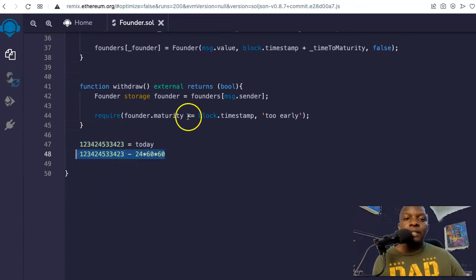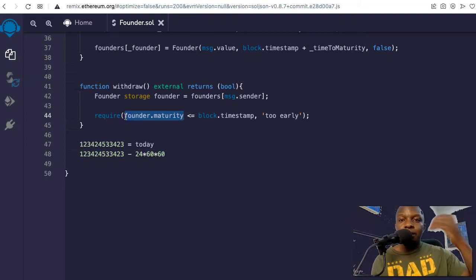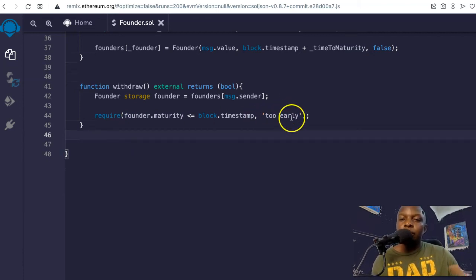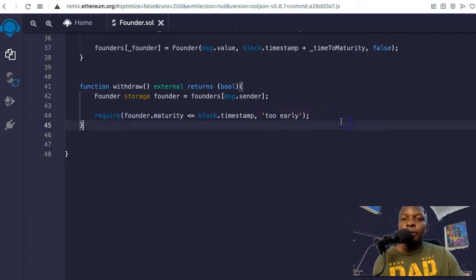Okay, so we're saying that for somebody to be able to withdraw, the time for their withdrawal must have passed, which means we have reached that date that they are supposed to withdraw, and at least we have passed it by at least 1 second. Okay, that's what this shows. Block timestamp must be greater than time to maturity. So if it is not up to that amount, that means the person is trying to withdraw too early. So we'll have to give the error: Sorry, you are trying to withdraw too early.